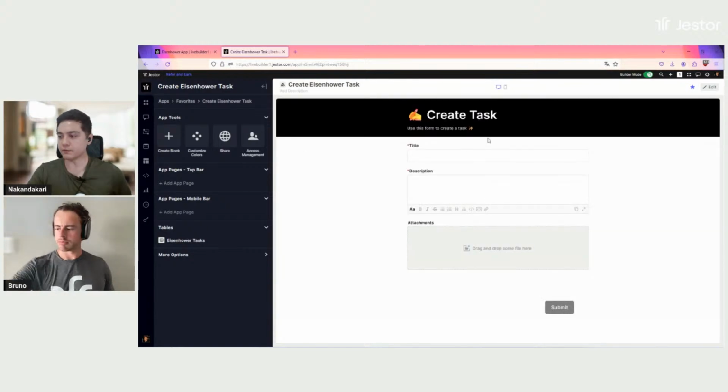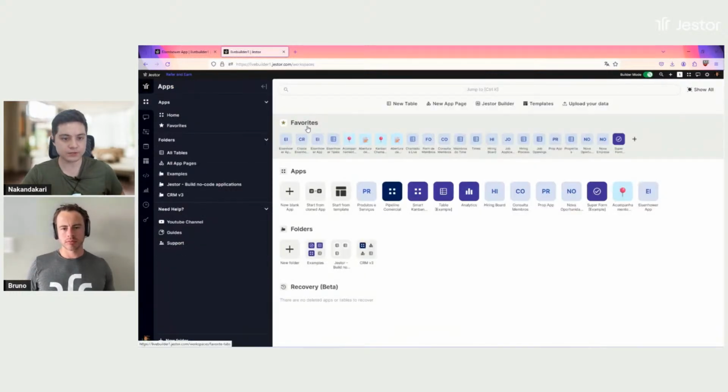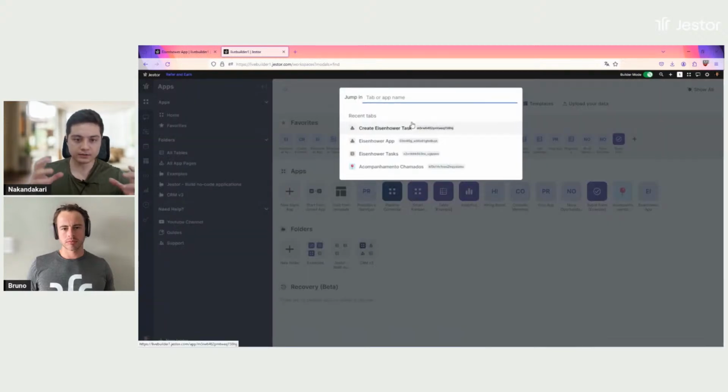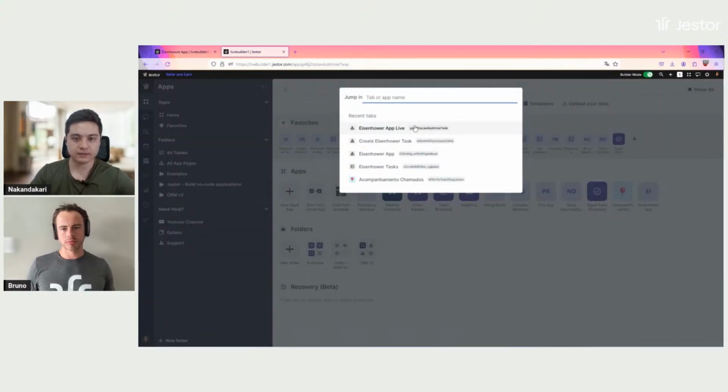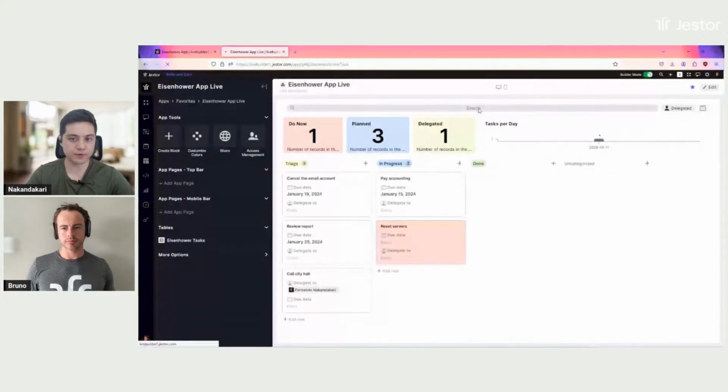So for the sake of brevity, I'm not going to create a new one. This is just a web page with a superform which creates data on the Eisenhower part, so title, description, and attachments. And now I'm going to show you guys how you can condense all of this into a single app. So just let me refresh my screen.